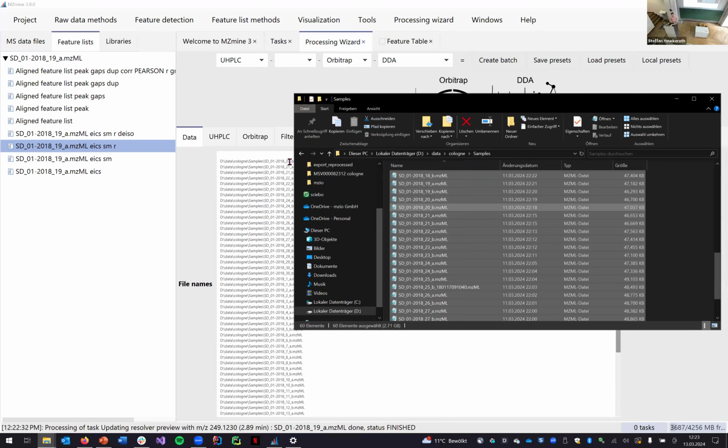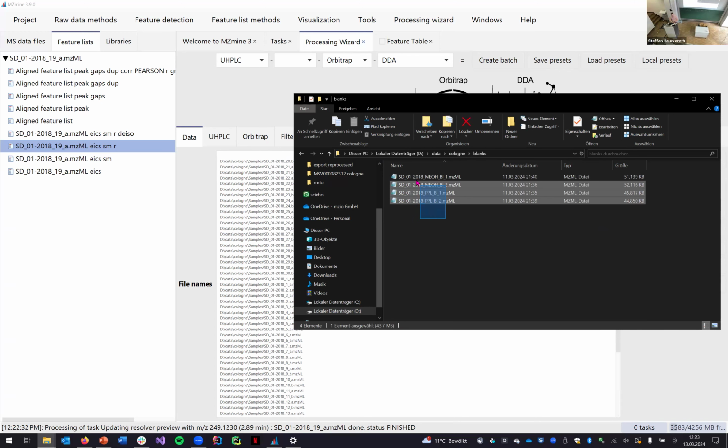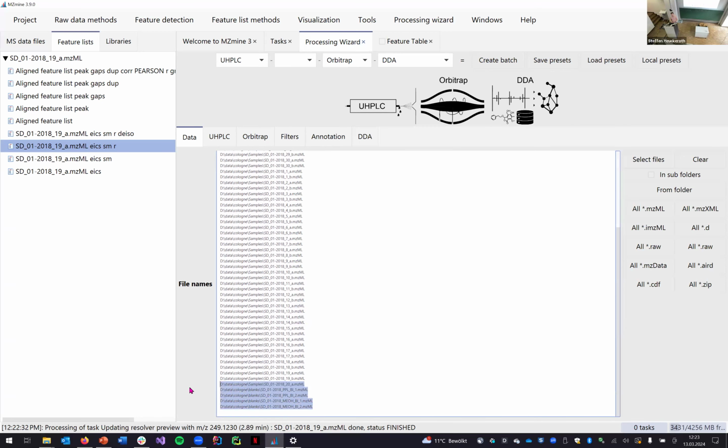So now we have all the 60 files in here, and there's not just the sample folder, but there is also the blanks folder. So we also want the four blanks that we have to be processed with that data. So we just drag and drop that in as well. And it will add the four blanks at the bottom of our data list.